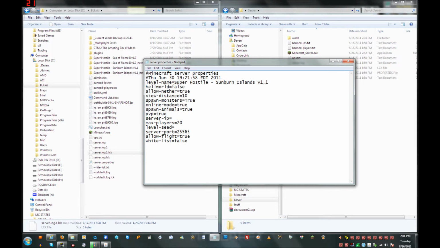Anyway, spawn animals, sometimes I turn this off because they annoy the hell out of me when I'm building. PvP is on, true. You don't need to put the server IP. You can have a maximum of players depending on your specs, what your computer can handle. If you have a level seed, you can put it in there and it will create the seed for you.